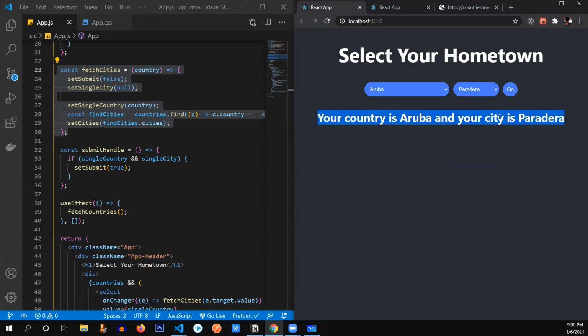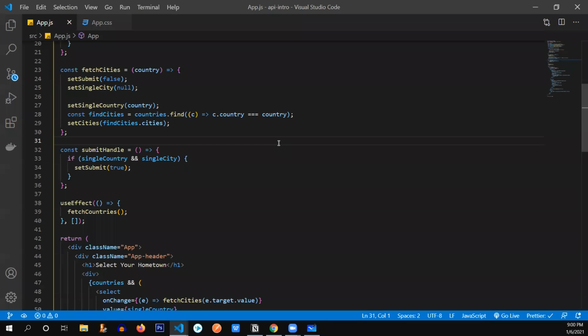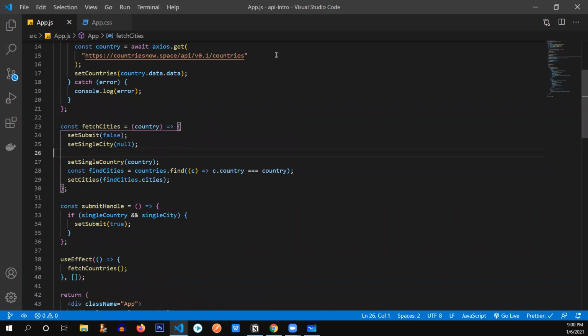So yeah, that's all, I guess. So any confusions? Let me just put the code over here. I'm going to push this code to my GitHub so you can clone it. So yeah, that's all. Shall we end this?